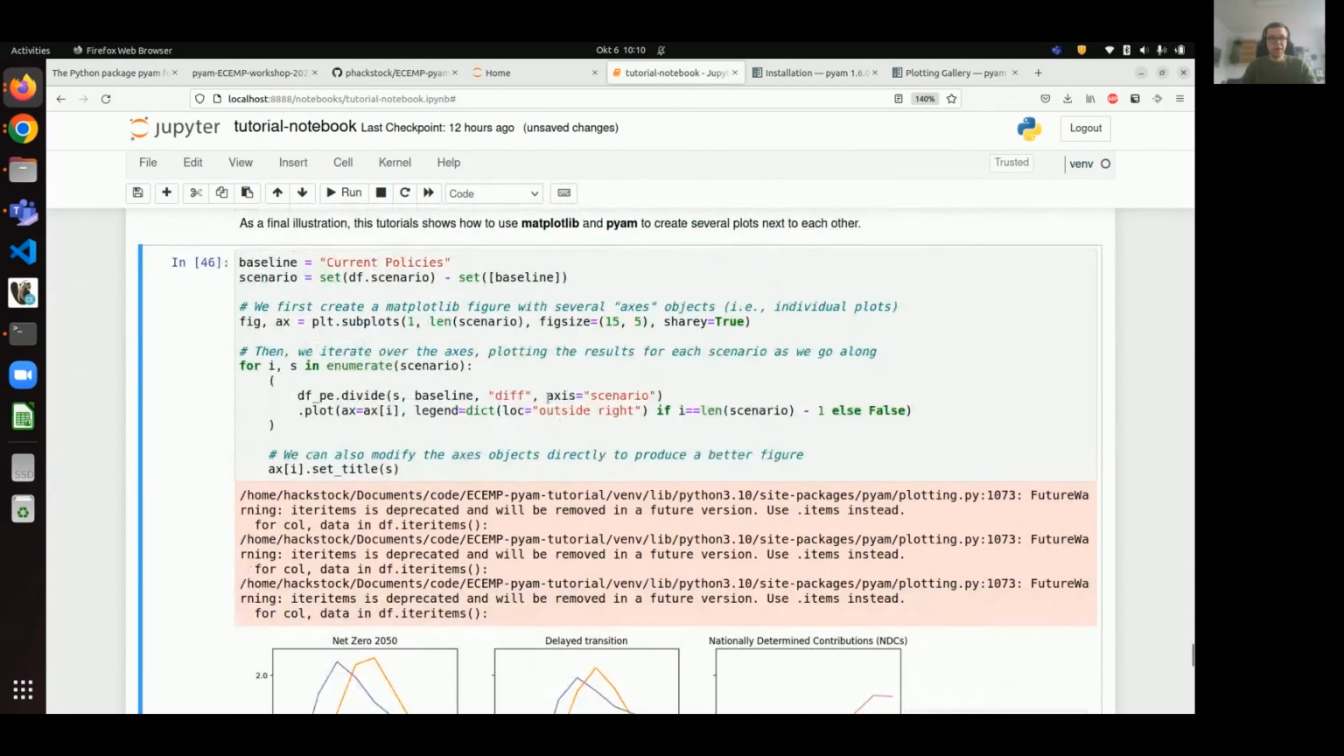So what we're doing right now is we have a baseline where we're again looking at doing a ratio of different scenarios. We want to have current policies as the baseline, which makes sense. We want to do this for every scenario except for the current policies. We know that the number of subplots should be equal to the number of scenarios excluding current policies. All the y-axis should be the same. And then we simply iterate over the scenario.